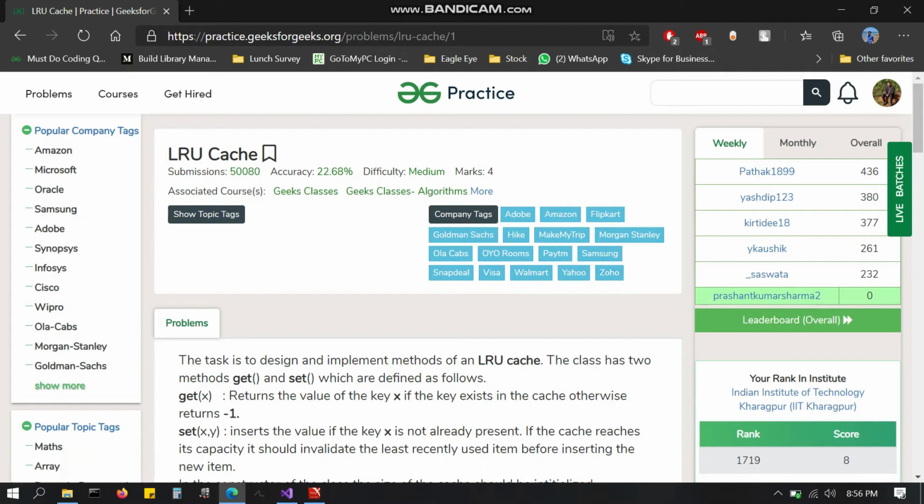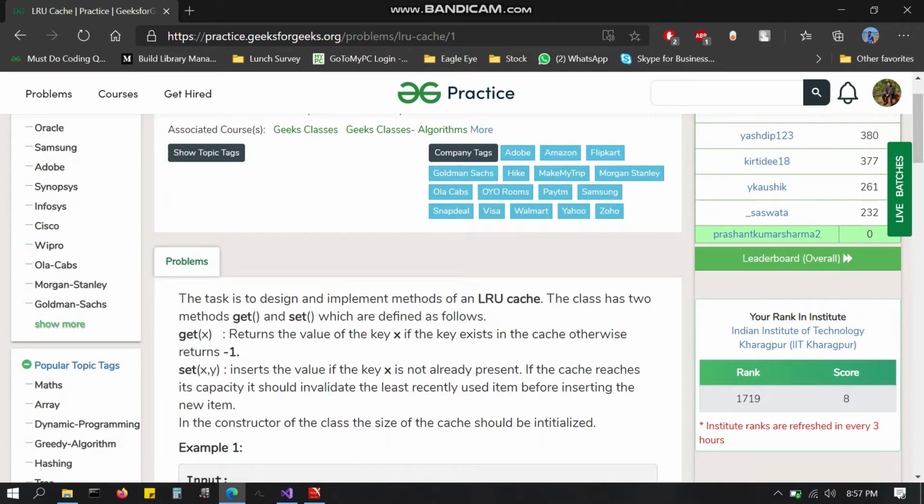Today we are going to solve the LRU cache problem, which is asked in companies like Microsoft and some of the others listed over here. The problem states adding key and value pairs to a cache using a set function and retrieving the corresponding value for a key using a get function. The limit is set by the cache size, and if the value does not exist, it returns -1. So we'll see how it is solved.